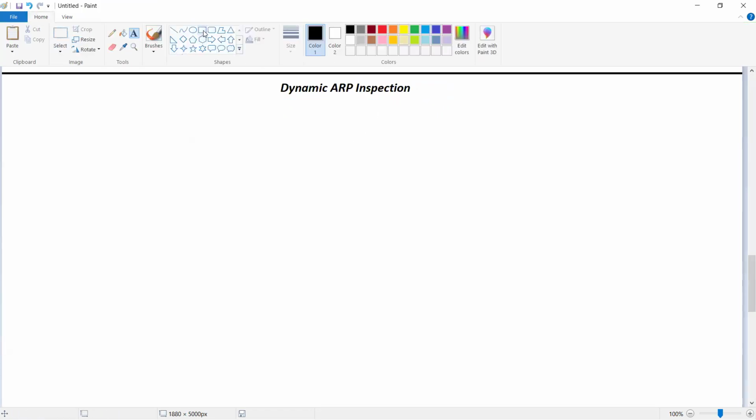This is also a layer 2 security feature. Now in dynamic ARP inspection, what happens? Consider one example here. You have a PC, you have another PC here, and in between you have a switch.